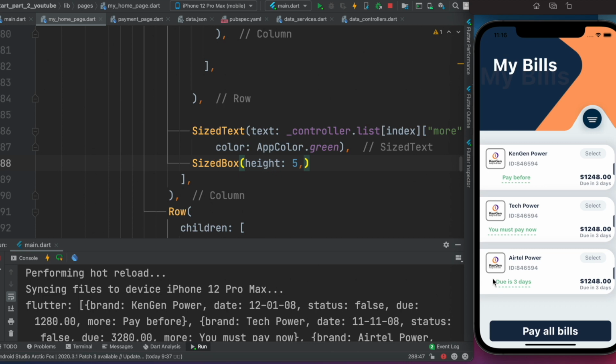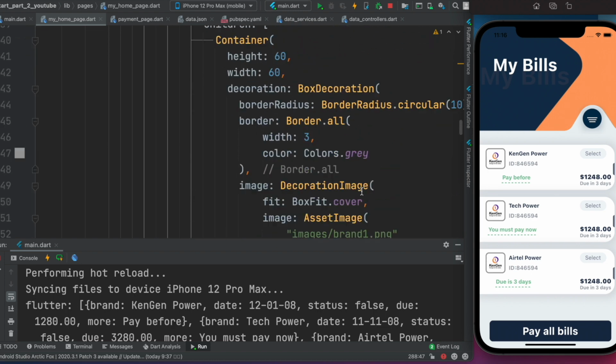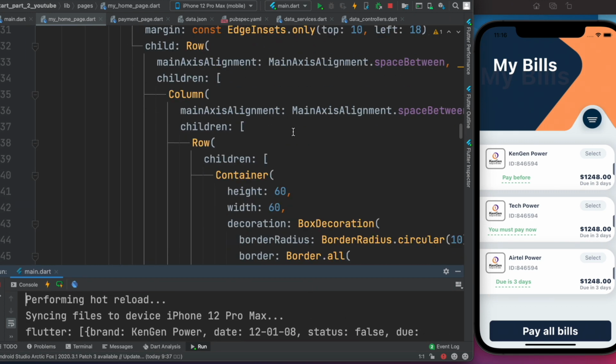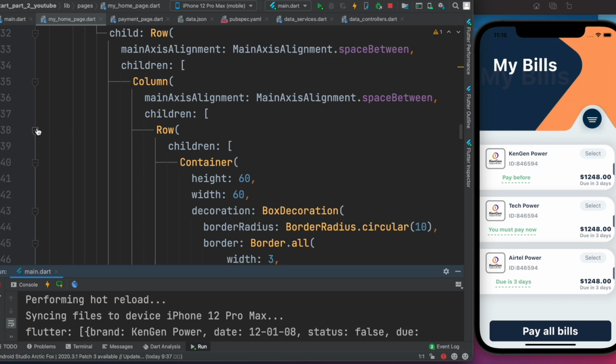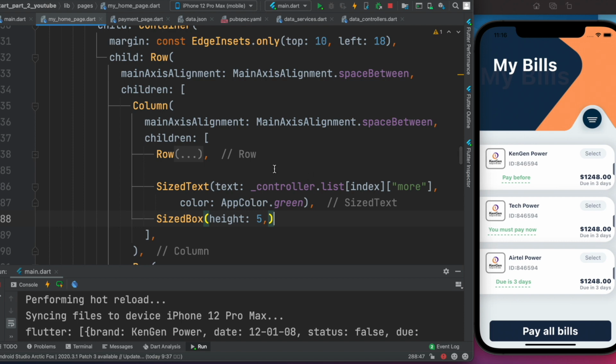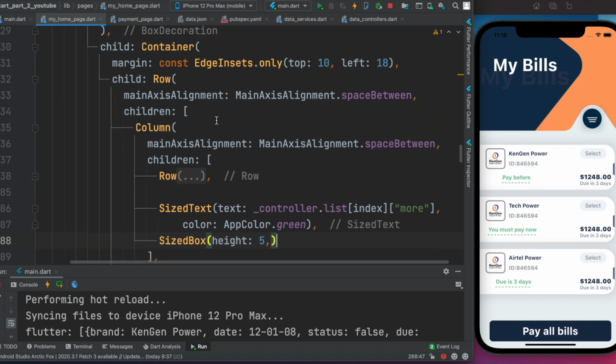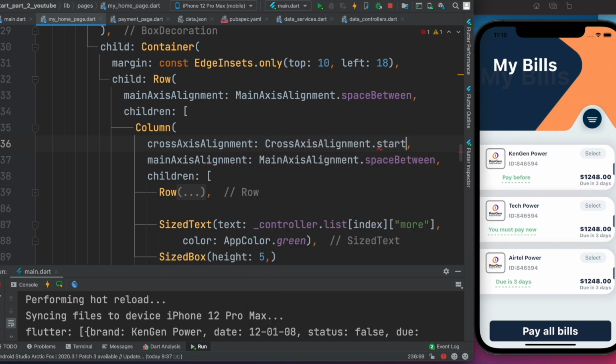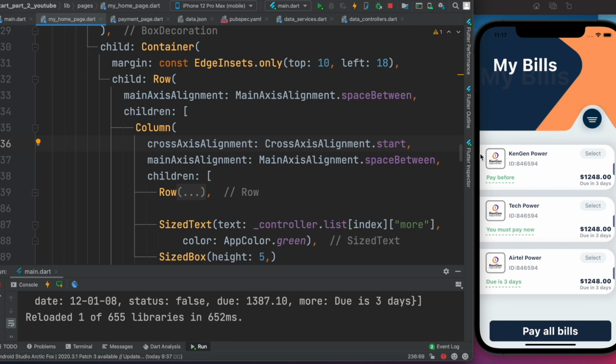Now we'll see there's a weird problem. They are not aligning. That's because in the first tutorial of this series I skipped something, which is for our column property, I guess this one. So this was a column, and over here we could do cross-axis alignment dot start. It should solve the problem. Yes, it did. And in the first tutorial we saw that this length changes dynamically, and that's what it does over here right now, as you see.